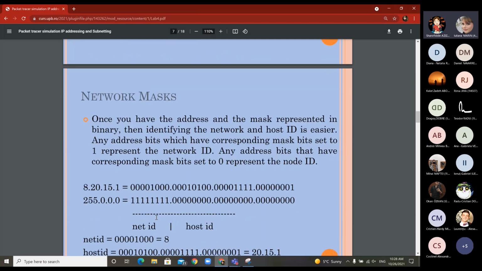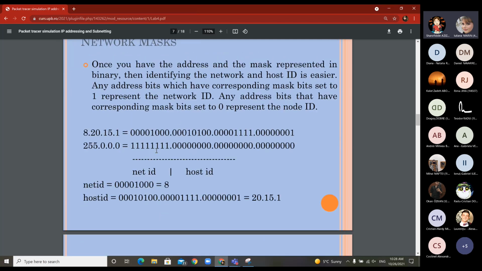Then based on it, you see that here at the beginning you've got the network, such that being of class A, the network ID is 8, and the host ID is this one with 20, 15, 1, and the mask occupies just the first part of the network. So it's until here, such that you know where you have the network ID.